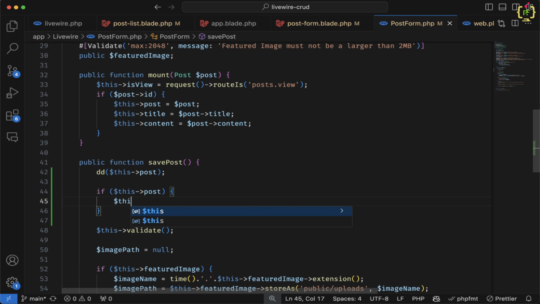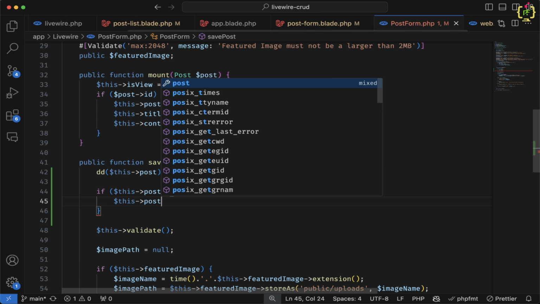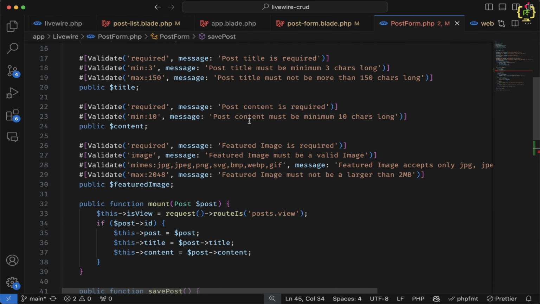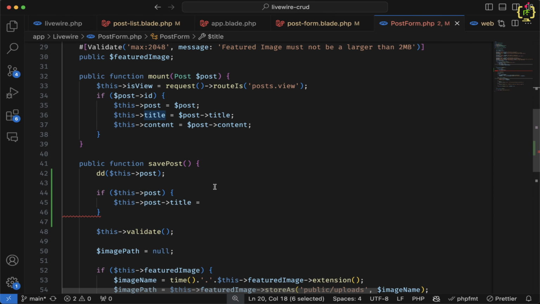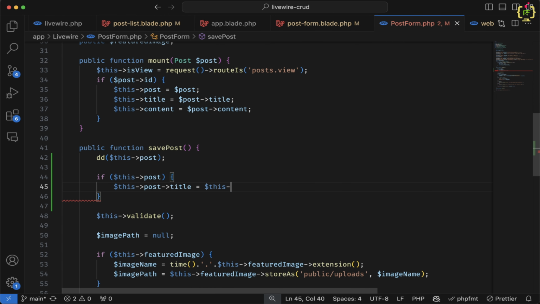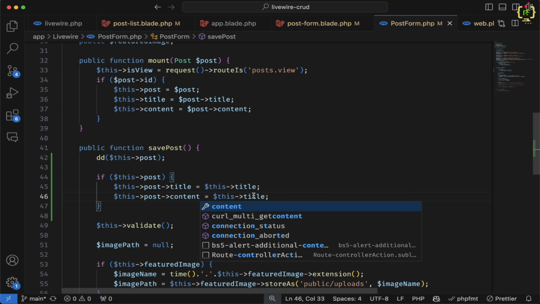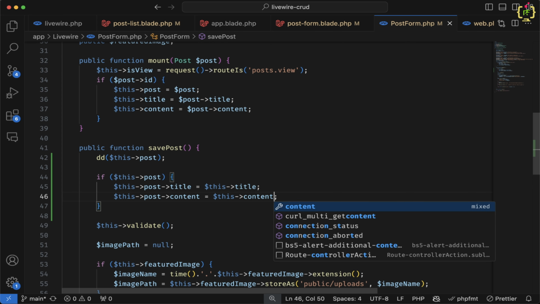So I will use $this->post, and this is basically our post model, title, and in this post title I will assign this public $title. So I will set $this->title. All right. Same thing I will do for the content. So I will set content with this public $content.